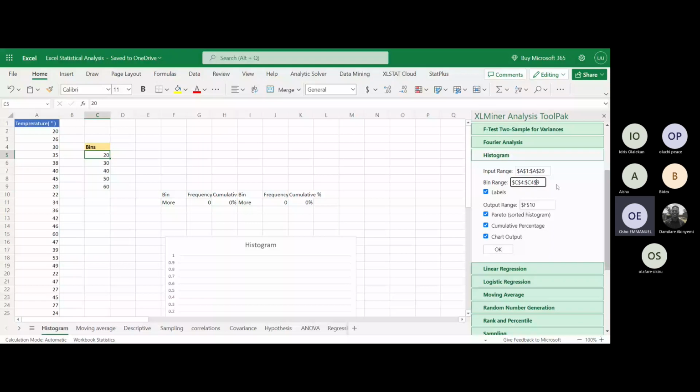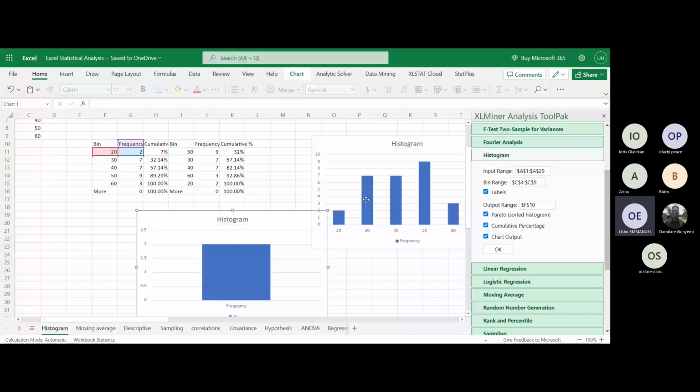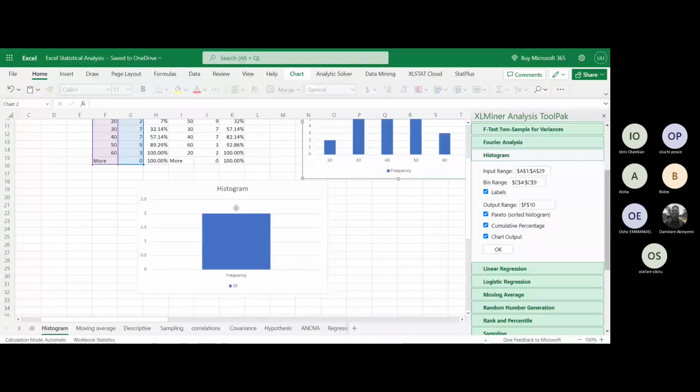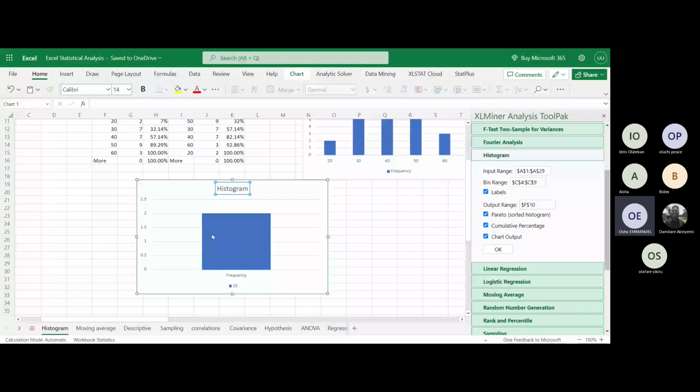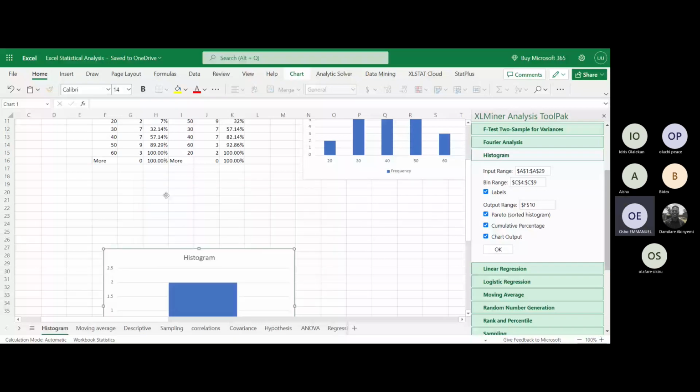Now I have this. Click OK again. Now, these are the two types of chart that will come out. This is a Pareto, and this is a chart output. Now this is our cumulative. Let me separate this to show.